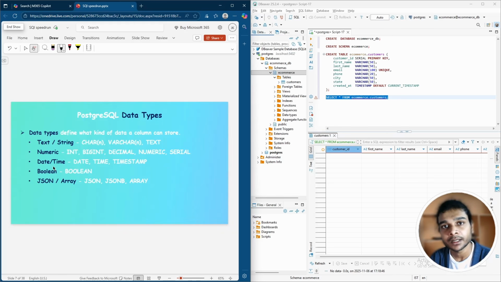And then we have date time. Date time has three data types. One is date, which only stores the date, the next one is time, which only stores the time, and there is timestamp, which stores the combination of date and time. And the Boolean data type only has two possible inputs. It should be either true or false.